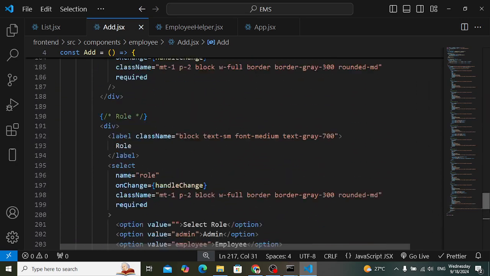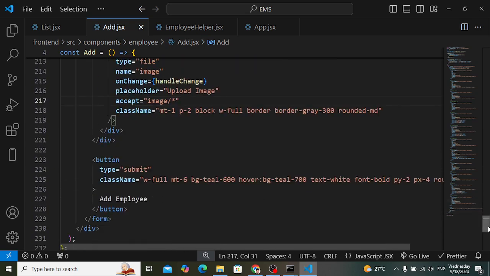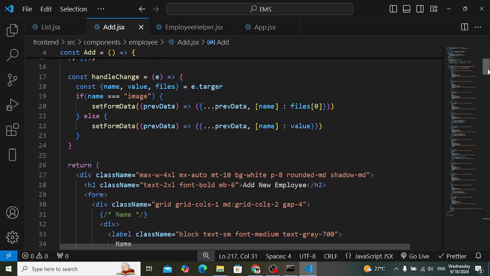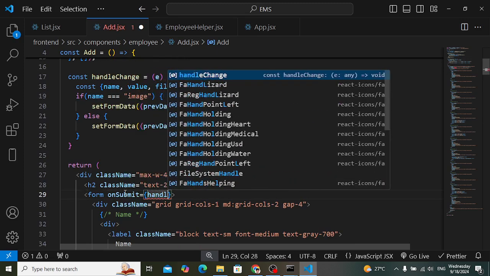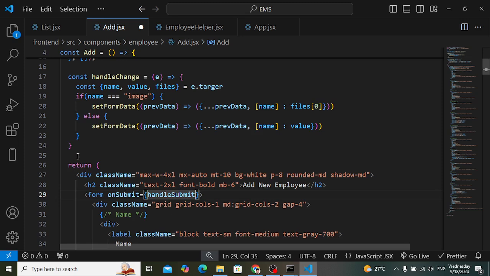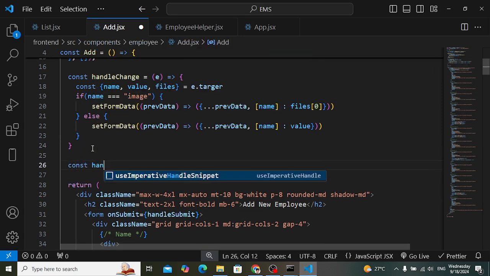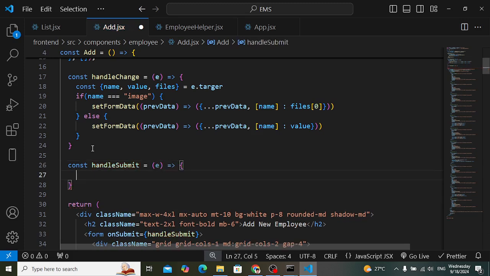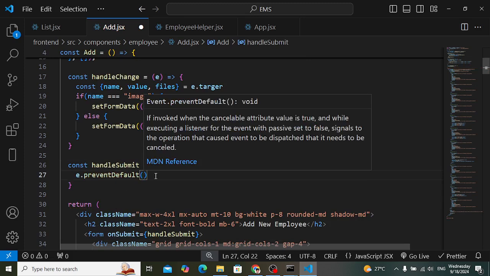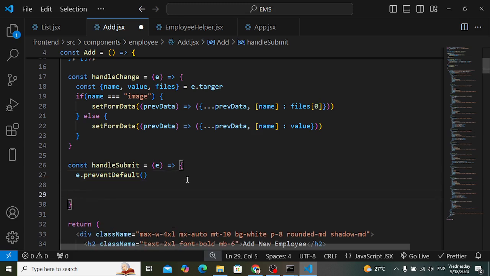So whenever we press this button, add employee, we will call a submit function. To call the submit function, come here to the form and call onSubmit, handleSubmit function. Let's create that function. And e.preventDefault, always write this in the submit function, because if you don't write it, it will trigger by itself. That means it will refresh again and again whenever you run your application.